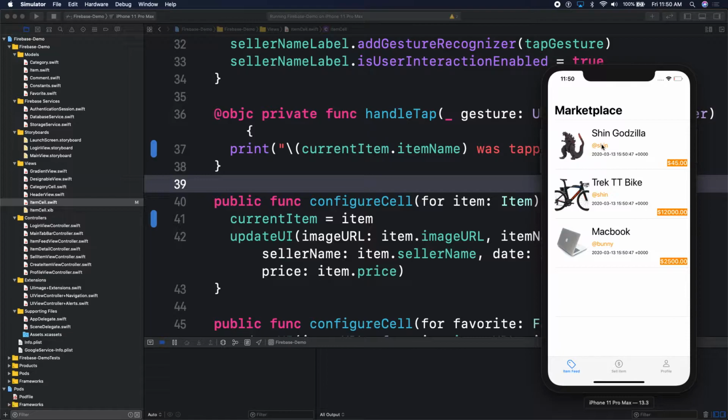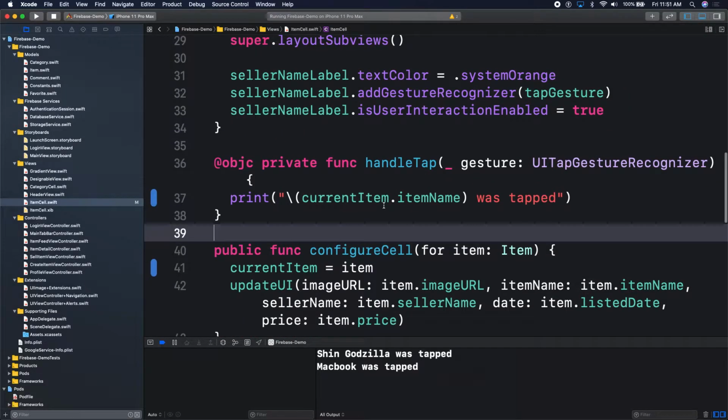So if I click here, Shin Godzilla was tapped. That makes sense. If I click here, MacBook was tapped, right? So the item just doesn't have the item name. It has more. It has the whole item. It also has the seller, the item seller ID. It has all the information we need to get that user. Cool, very good. All right, so now let's continue on.